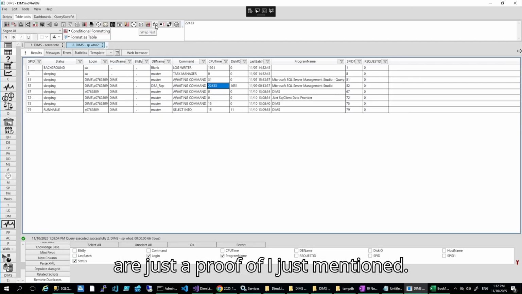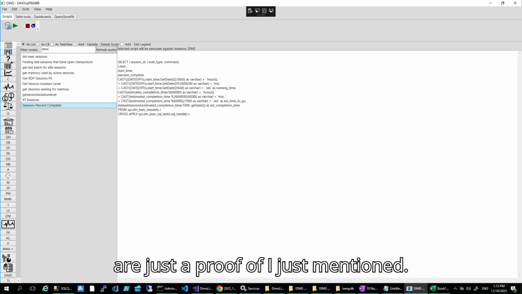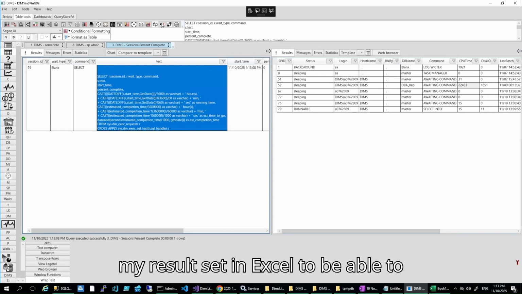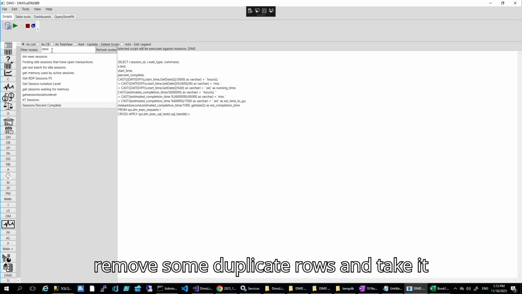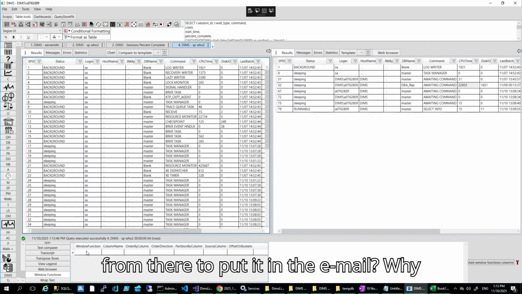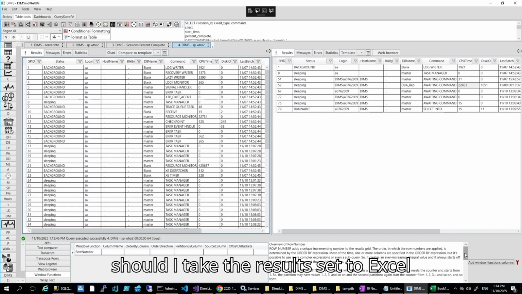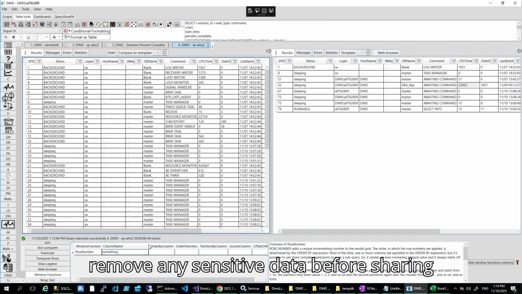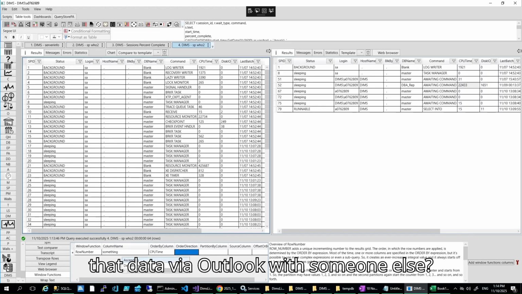The features shown now are just a proof of what I just mentioned, and by this I mean why I need to copy my result set in Excel to be able to remove some duplicate rows and take it from there to put it in the email. Why I should take the result set to Excel and use the Find and Replace feature to remove any sensitive data before sharing that data via Outlook with someone else.